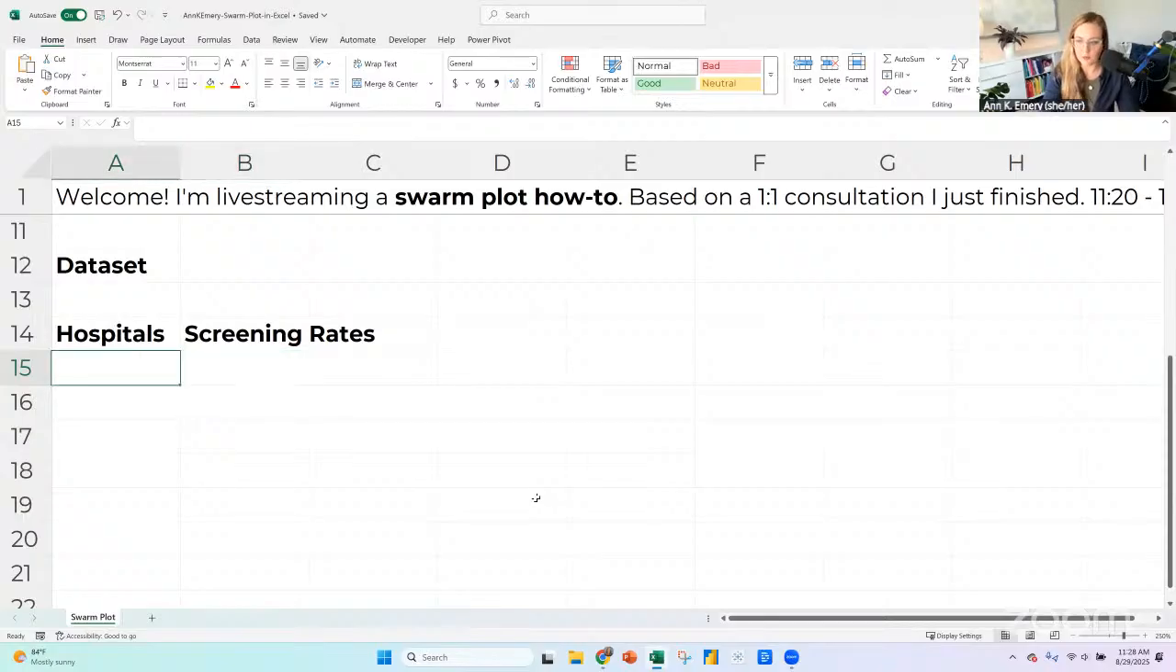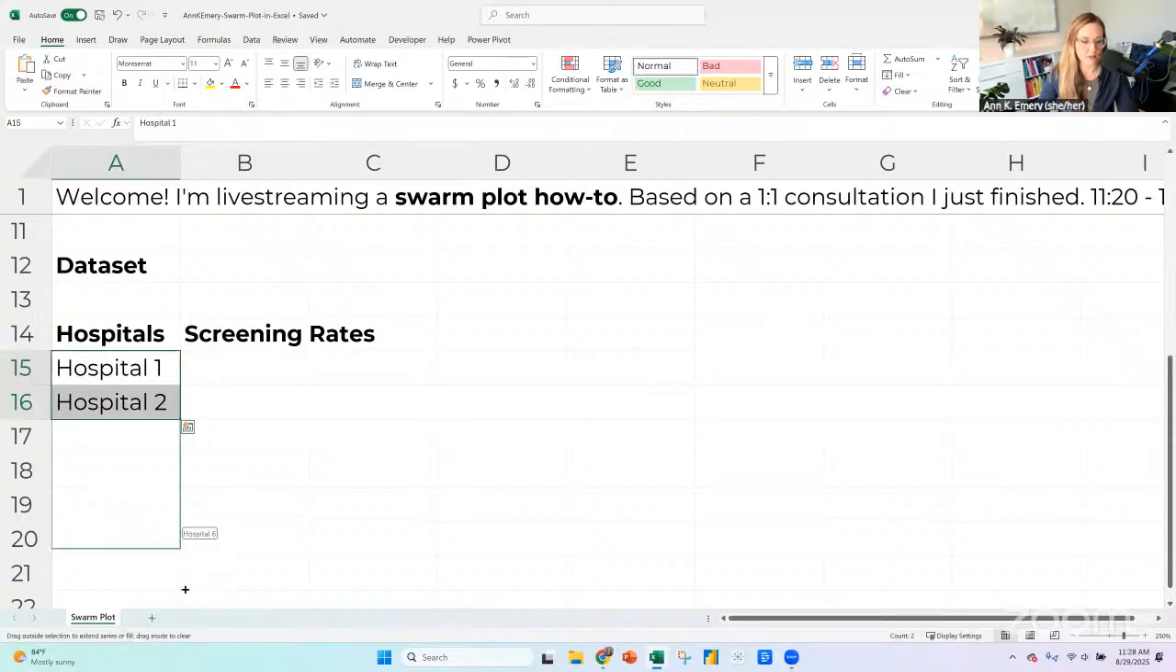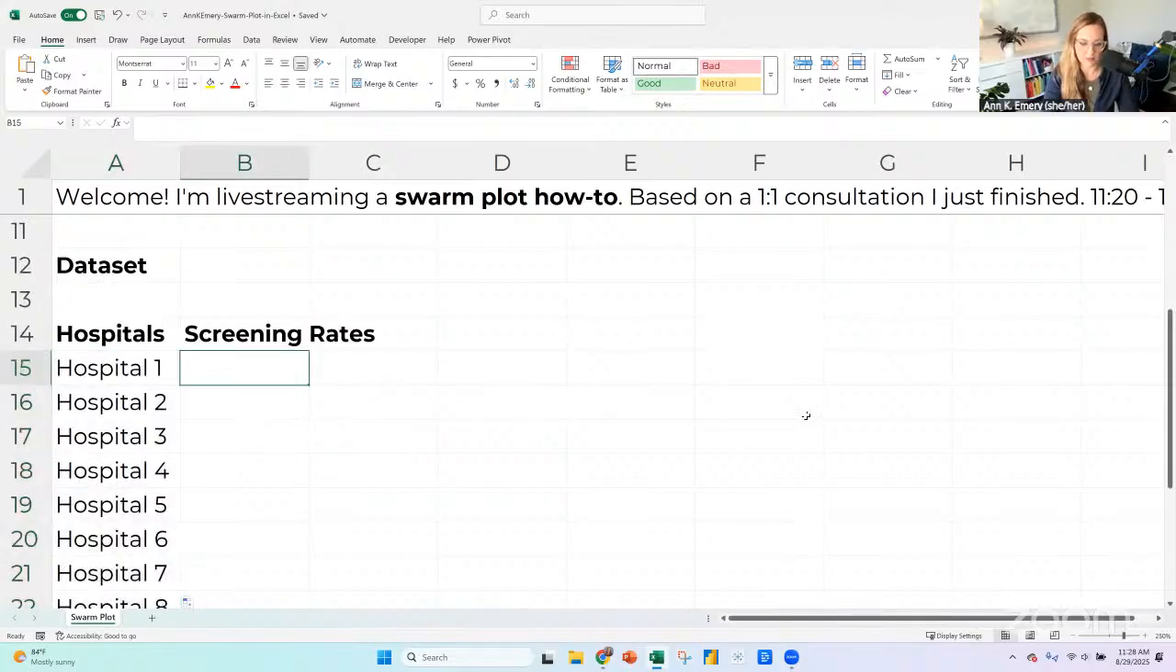Because it's Friday morning with not a lot of coffee in my system, let's just call these hospital one, hospital two, hospital three. I feel like I could use Copilot or ChatGPT to make up some names, like the so-and-so Memorial Hospital. I feel like I could make up some cool names, but we're just going to number them for now.